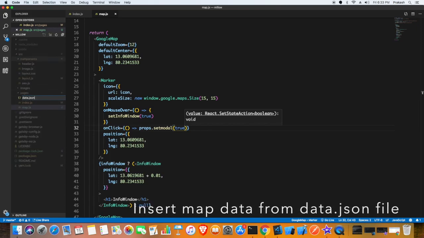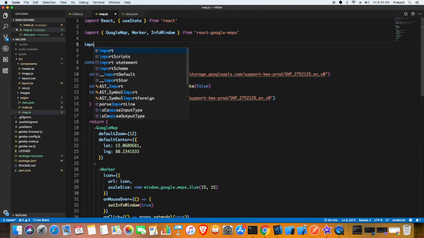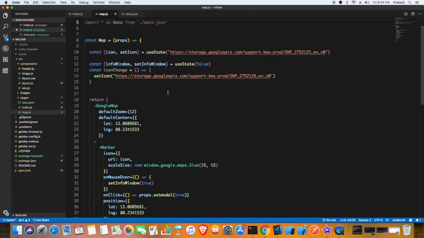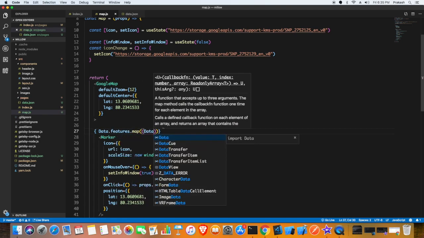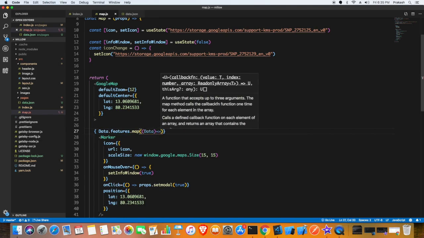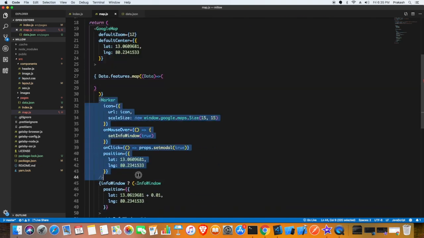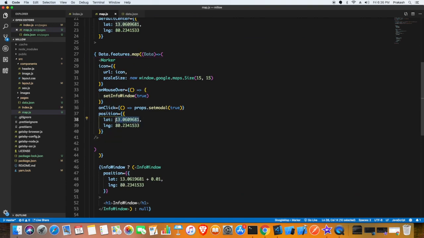So I'm going to create a data.json with multiple data, like 3 or 4 entries, with hard-coded information, or with a hard-coded latitude, longitude, and title and things. So I'm going to import the data and just loop over it and show all the markers, and each marker represents a certain property.